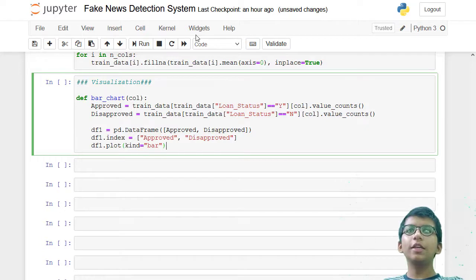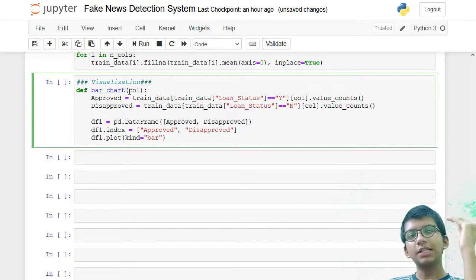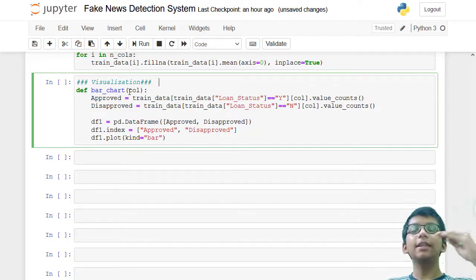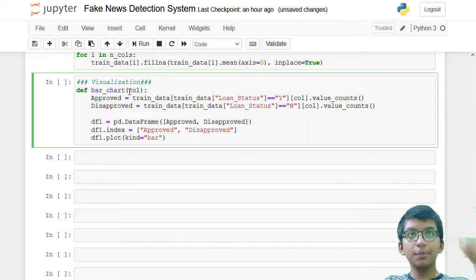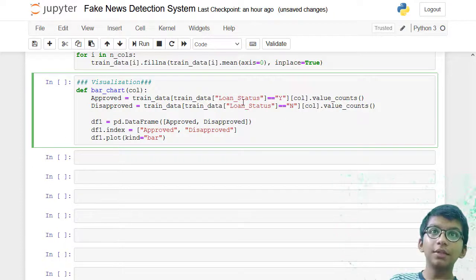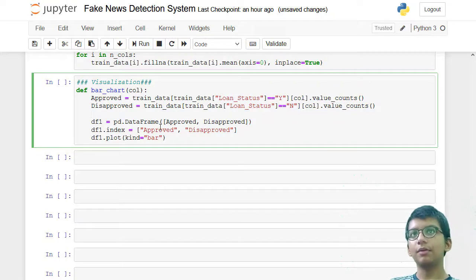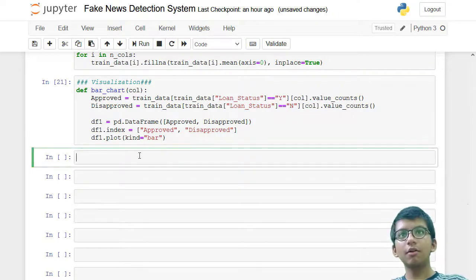Here we have a bar chart. I have made one function for a bar chart, which takes a column as input, and then it will show the distribution of the column with respect to the target variable. Here, approved means if the loan is approved, then count the values with respect to the column, and likewise for disapproved. Then with pd.DataFrame we convert it and plot it out. Okay, so first of all, let's start off with gender.